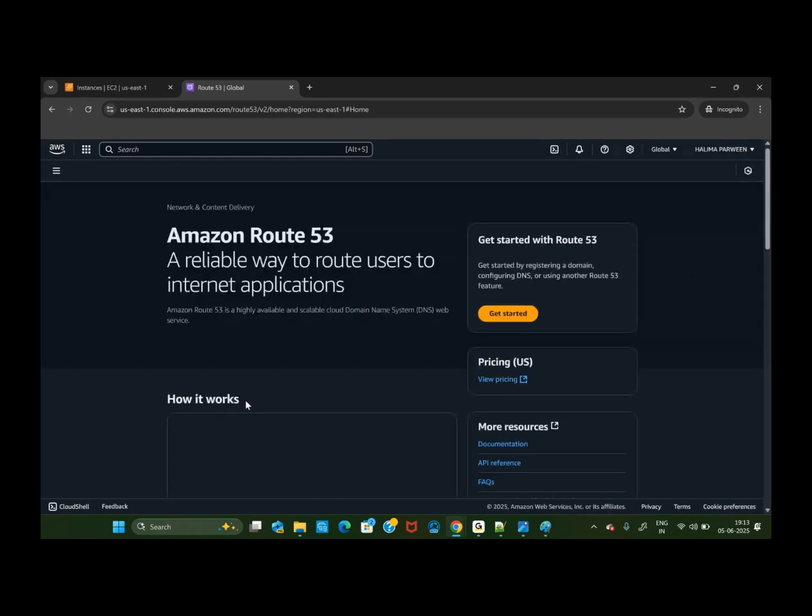So a reliable way to route users to internet applications. So what is this Domain Name System offered by AWS? It is a service where we can map a domain name with a hosting server. With this, we will be able to create cloud servers and all.